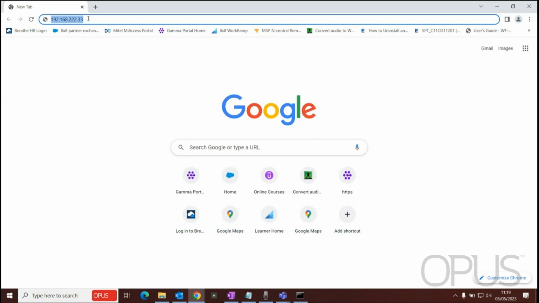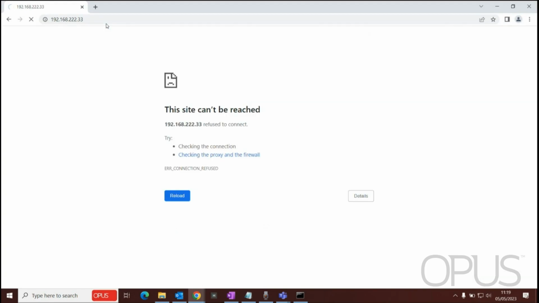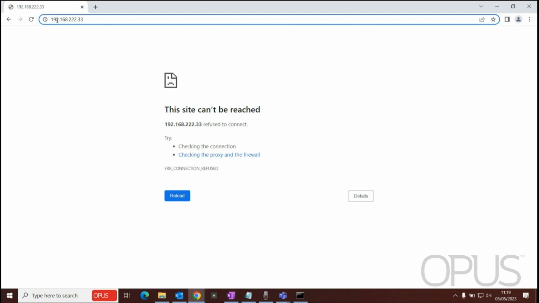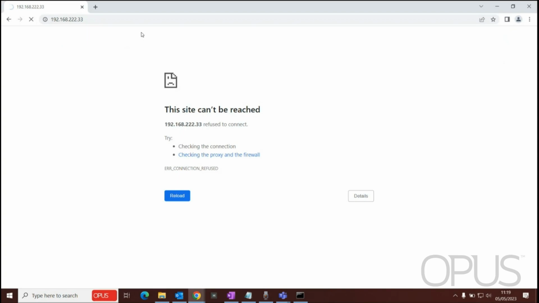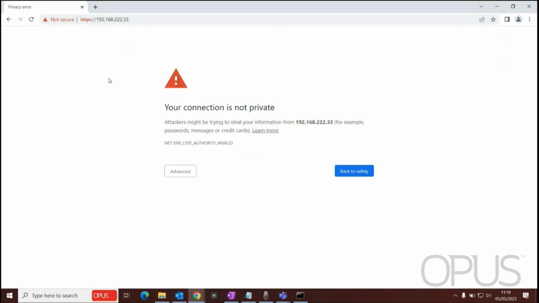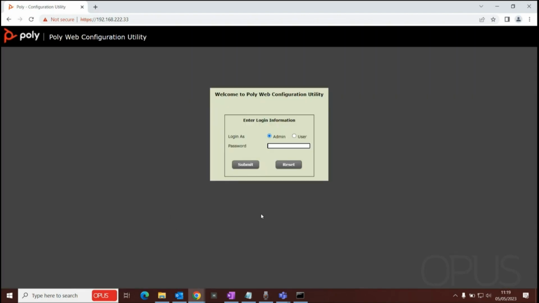So now that I've typed in the phone's IP address, because that's what I need to browse to, I'm just going to press enter on my web browser. Just going to type in https://, try that again. And we then get a notification, so I'm using Chrome, saying my connection is not private. I'm just going to select advanced and then select proceed anyway. This then brings us into the web config utility portal, or the web GUI for the phone.